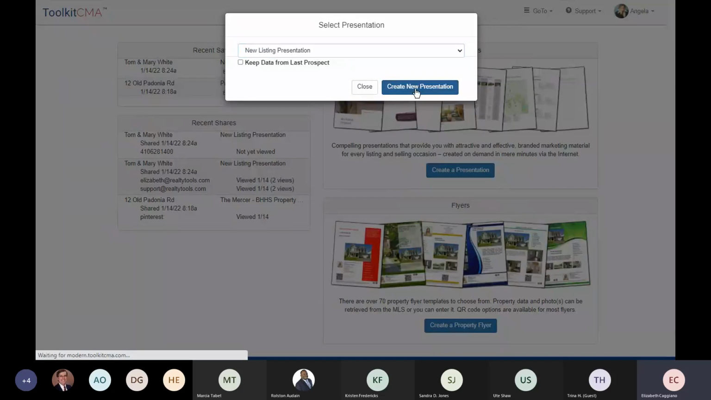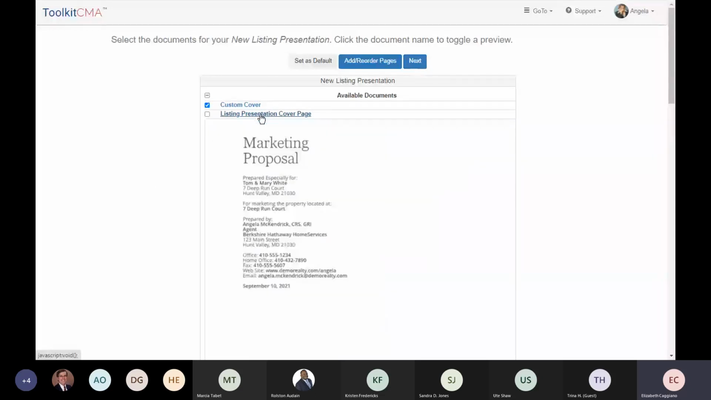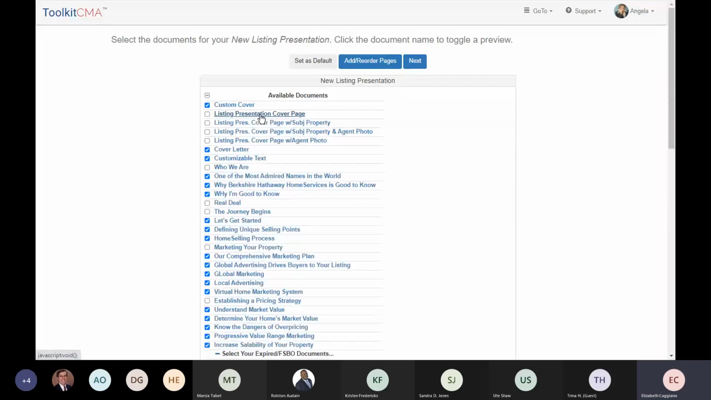And we'll reach available documents. Now you can see what any page looks like. If you click on the title of the page, an image sample will drop down. Click on that same blue title again to close your sample. Once you've checked off the pages you'd like to use, if you would like to use the same set of pages for every presentation, you can click Set as Default.